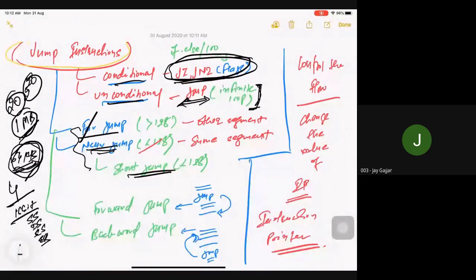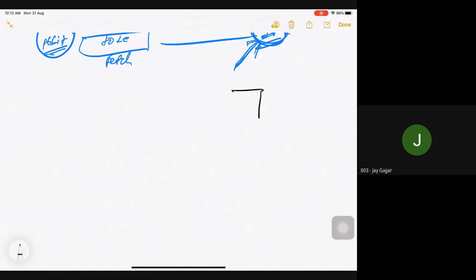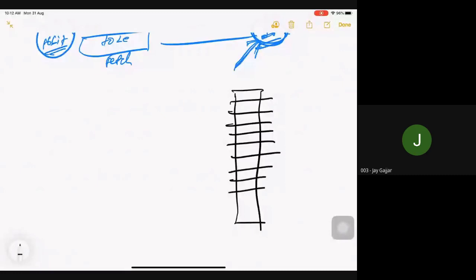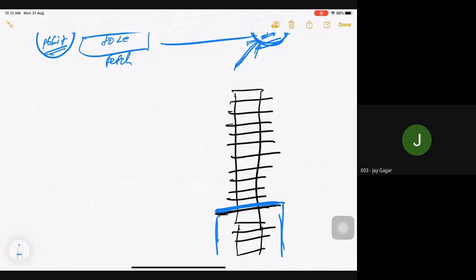Let me explain again. This is my memory. Now, let me show you. From here, a new segment starts, right? So this is a total of 64 KB, one segment. This is my another segment, 64 KB, going on.